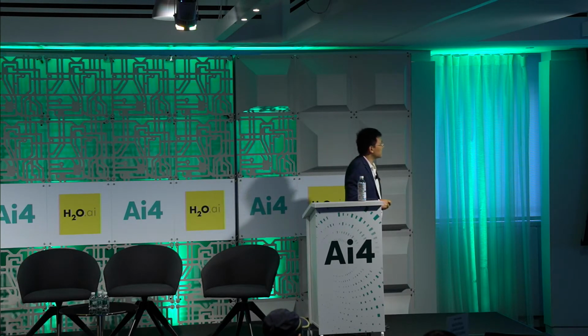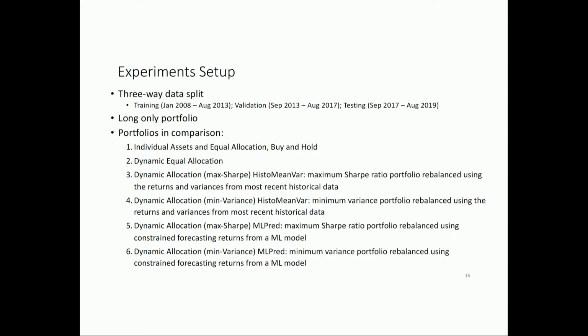Now we're going to see some results from different portfolios. So here's the experiment setup. Here we have 11 years of data from January 2008 all the way to this month. We have 5 years of data for training, 3 years of data for validation, and 2 years of data for testing. For all the portfolios we construct, it's long only. We don't short.